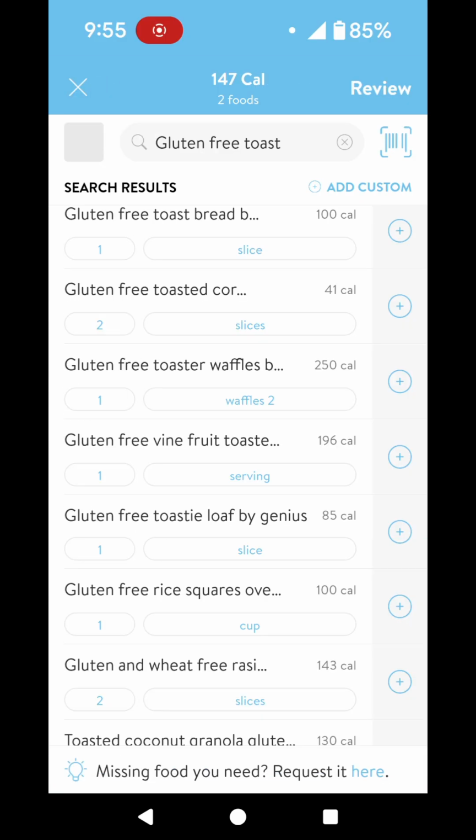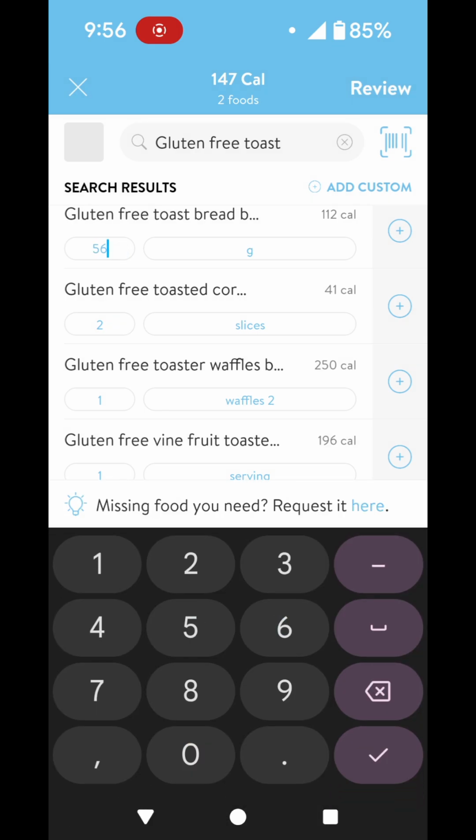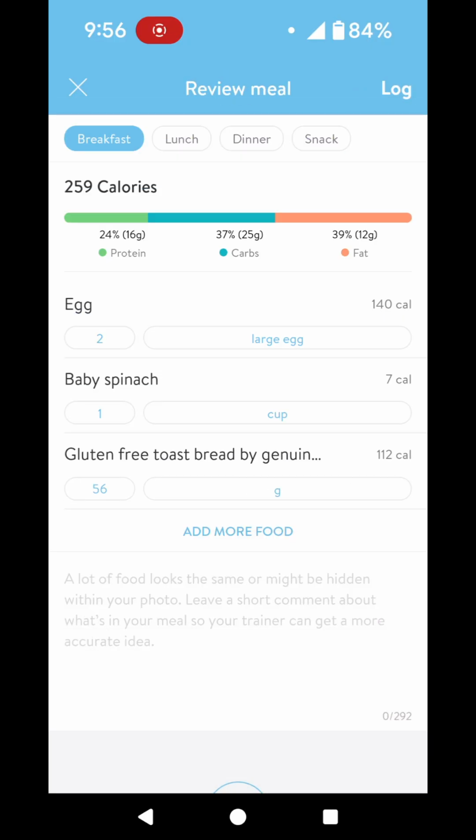Here I'm just going to do, again, I also measure my toast. So you can do 1 slice if you're in a hurry, but if you have time, measure it in grams. So let's say the toast is 56 grams, okay? Hit the blue circle plus. I'm going to hit review. Then I'm going to come here and it's going to show me everything I entered, okay? And it's going to show me I have 16 grams of protein, 25 grams of carbs, 12 grams of fat. And this is my breakfast, okay?